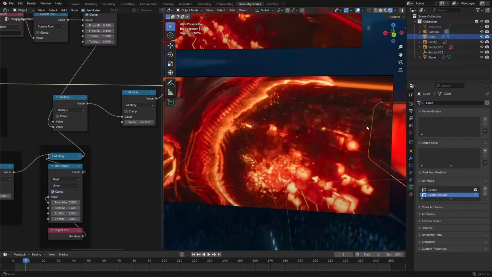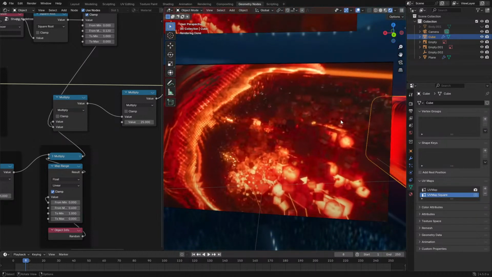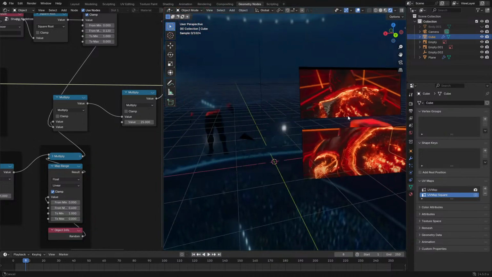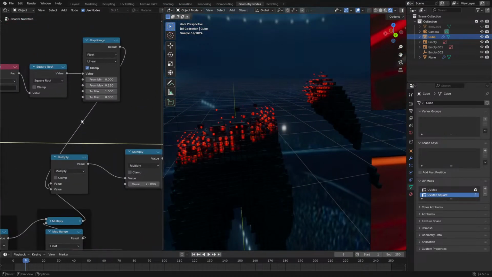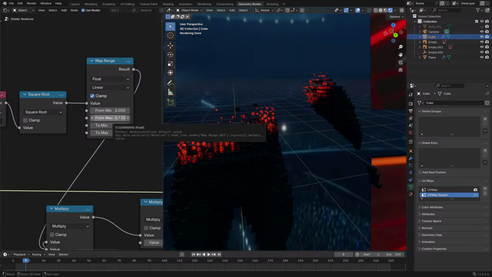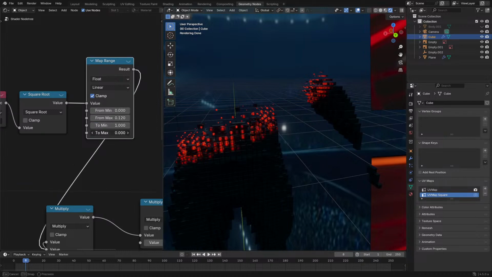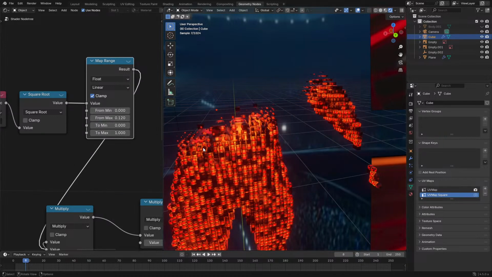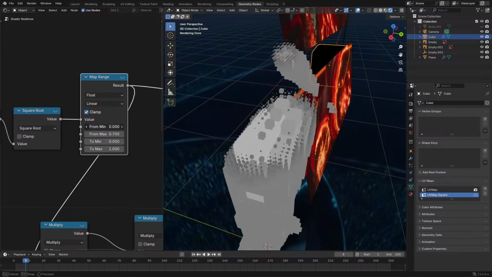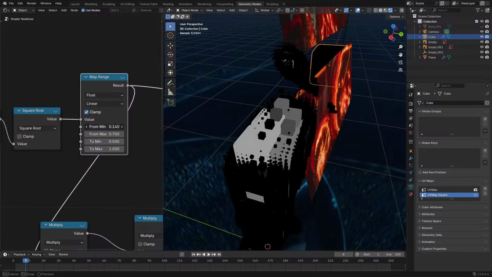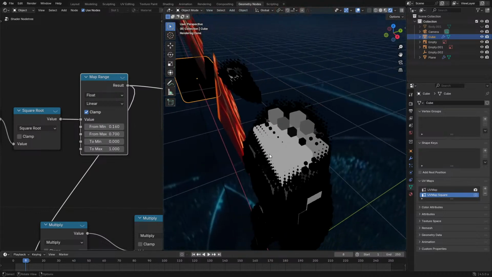Let's check the actual effect. So, okay, internally they glow, externally they don't. So I basically have the inverted version of what they did. So, let's invert it. Let's check the gradient here. Like that.